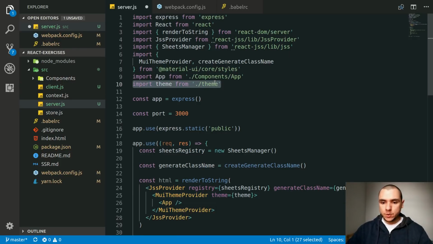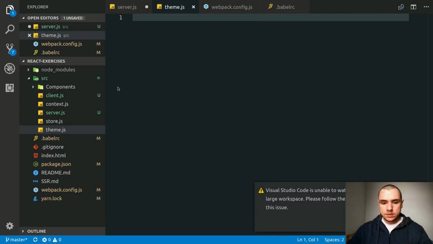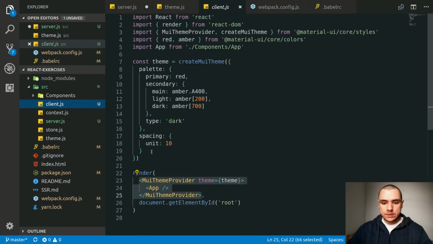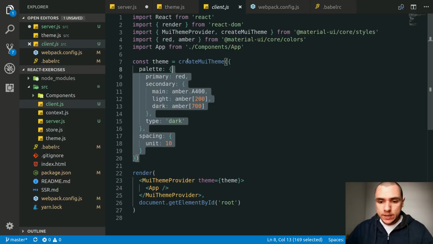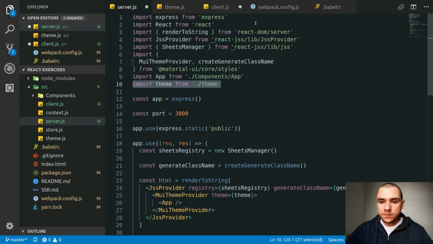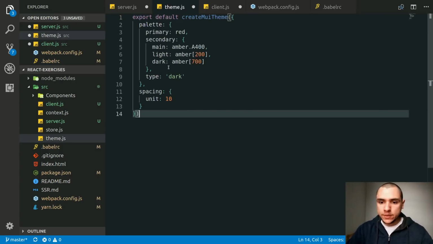Now I've put in this import path. We don't actually have that file yet, so let's go ahead and create it. Let's do a theme.js file. Now in this file, what we can do is extract the theme that we have inside of the client.js file, because it's going to be the same theme and it's going to be shared on the client and the server. So let's go ahead and copy it. I'll grab that theme, go back to theme.js, and do an export default of that theme.